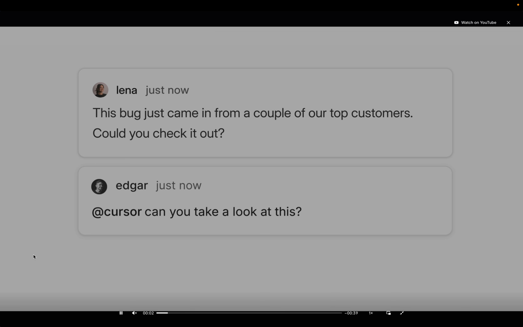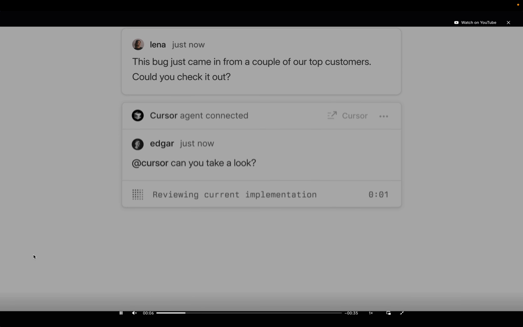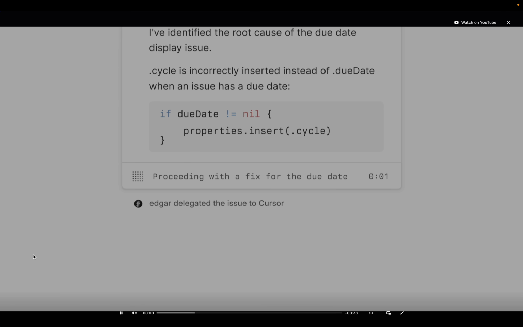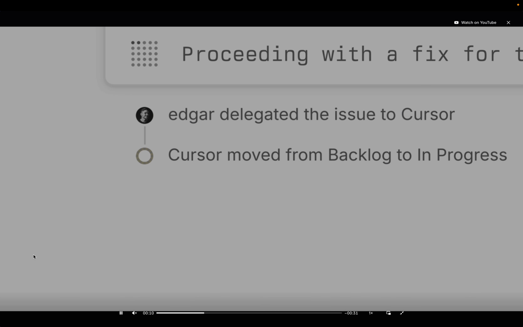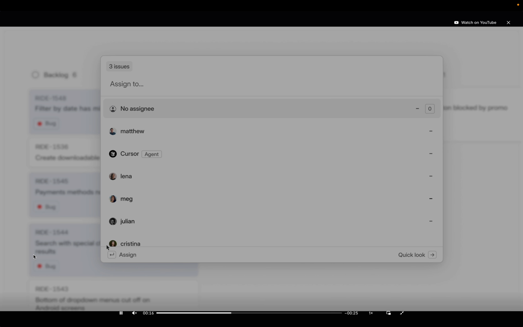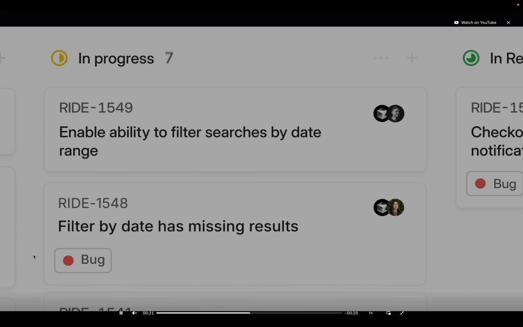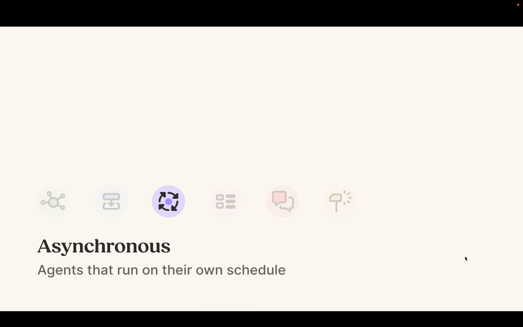So if you have a bug, you can mention Cursor and ask it to check it out for you, and it will go through and diagnose the issue. And you can actually treat Cursor just like another member of your team, assigning issues and delegating different tasks to it.